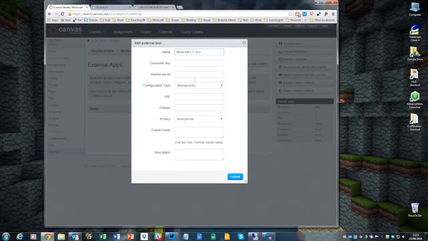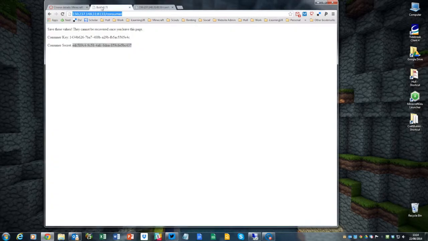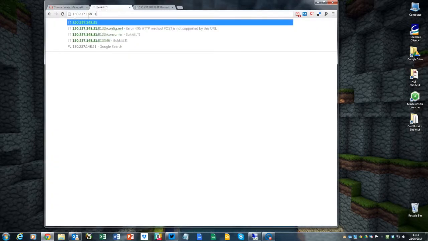This is typical of any LTI tool. They generate a consumer key, which is a unique token, and they pair that up with a secret key, which then allows the two things to link together effectively. So the way in which we generate both of those keys is by going to a URL with our server running. So my Minecraft server that we created in the previous video is up and running in the background, and I know that it's operating on this IP address, 150.237.148.31, and I know that because I went and found the IP address of the server.